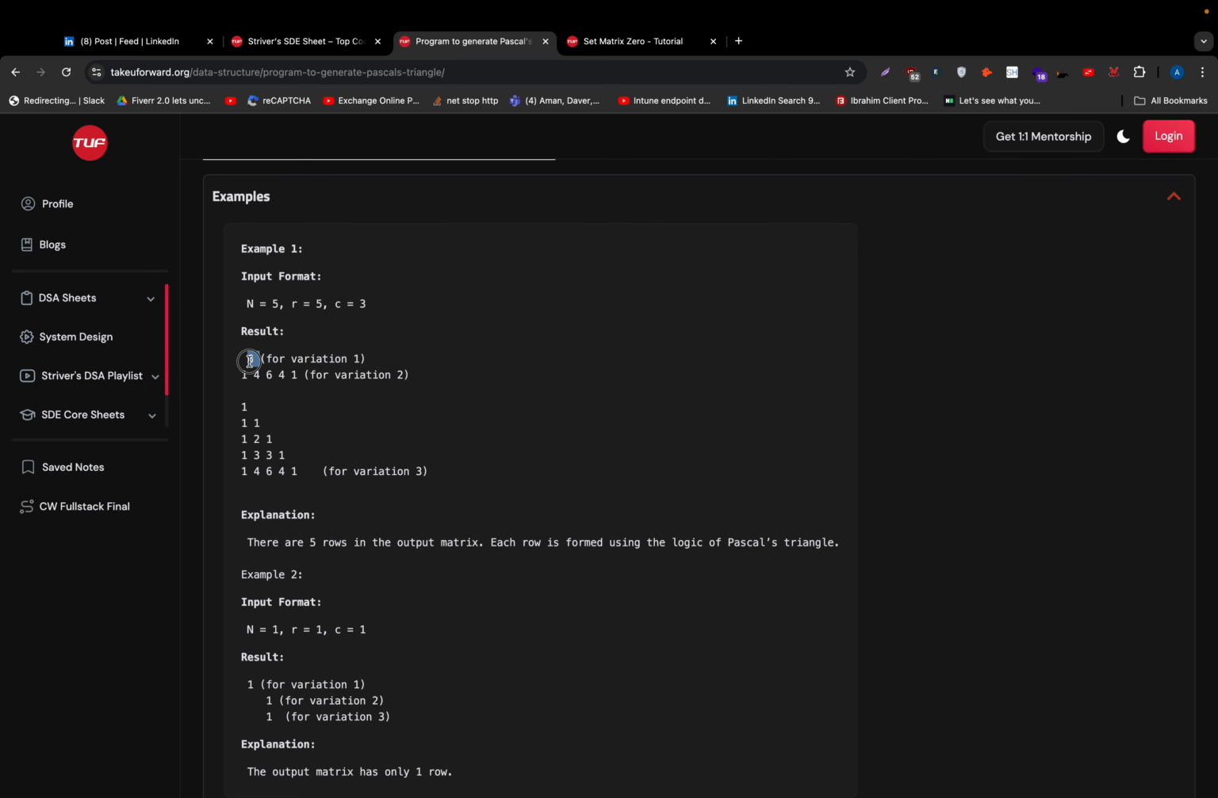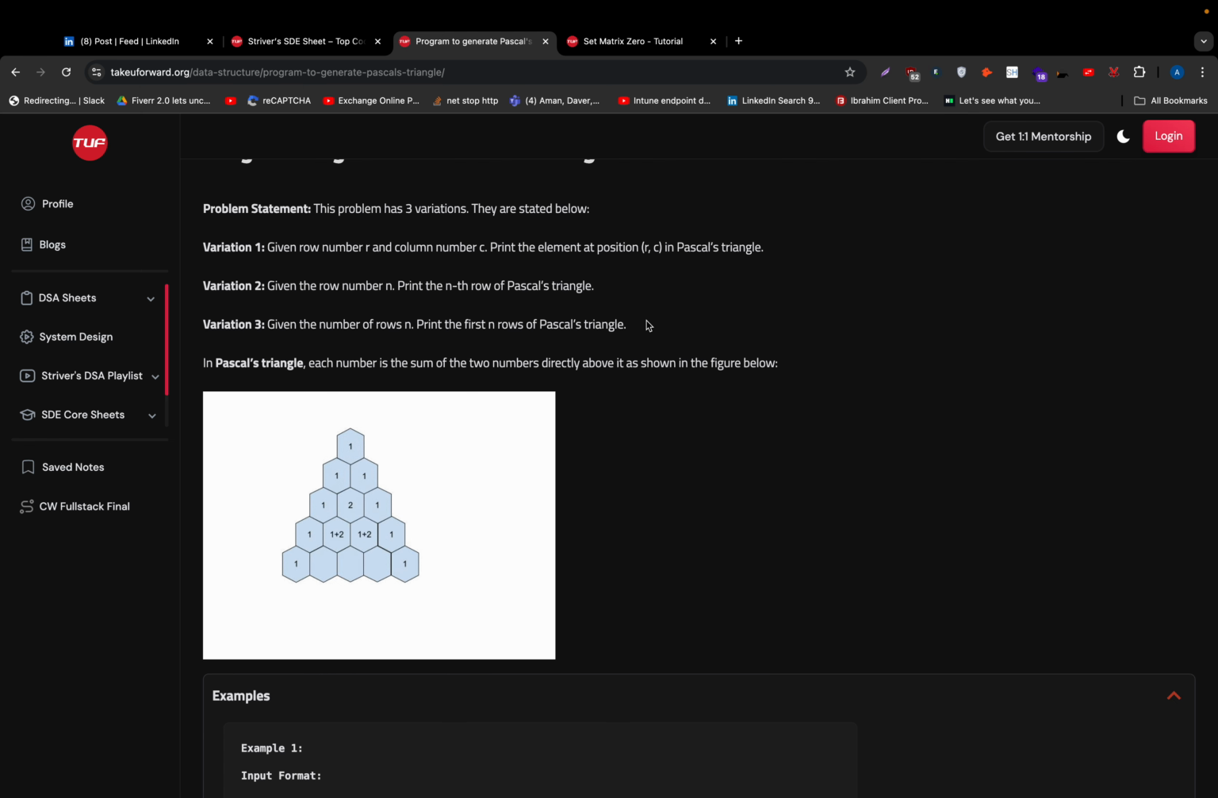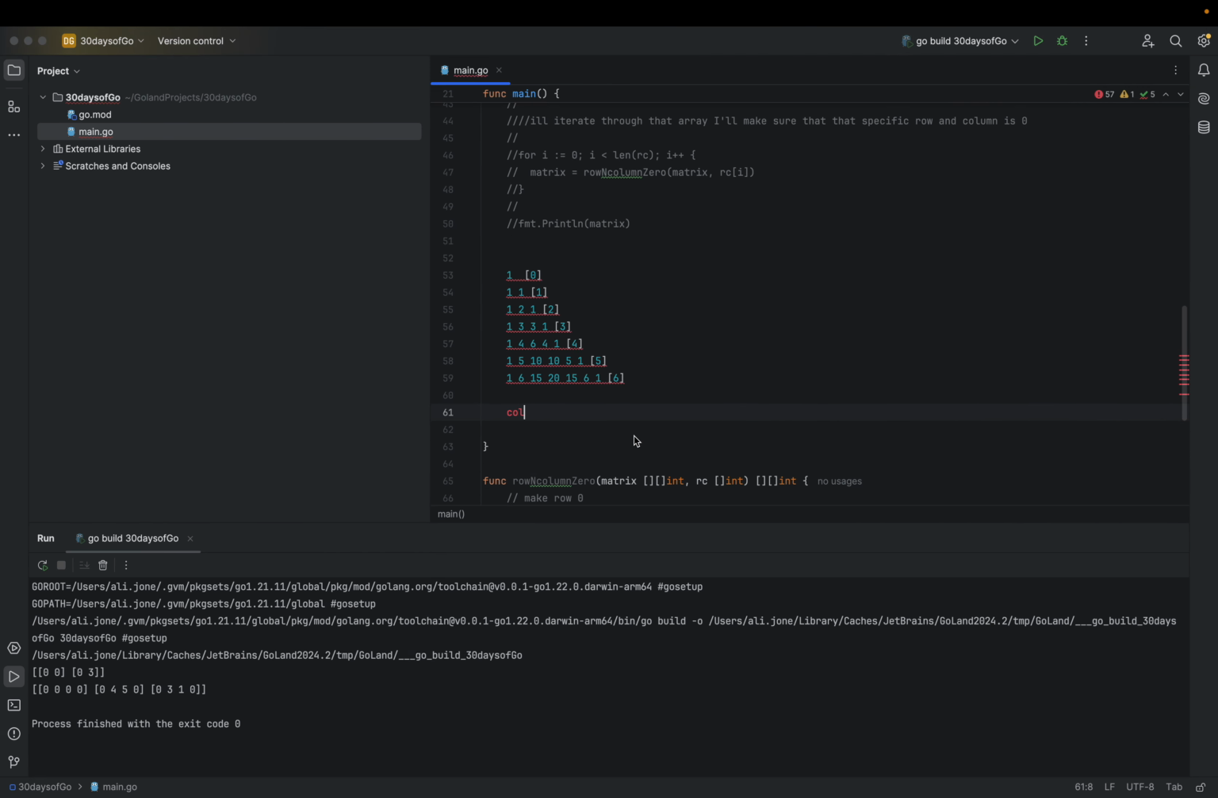The output is 6. Why is this 6? Because c, r c. Okay, so c is basically the row. So what we need is the last one, and we need the cth element in the last one.